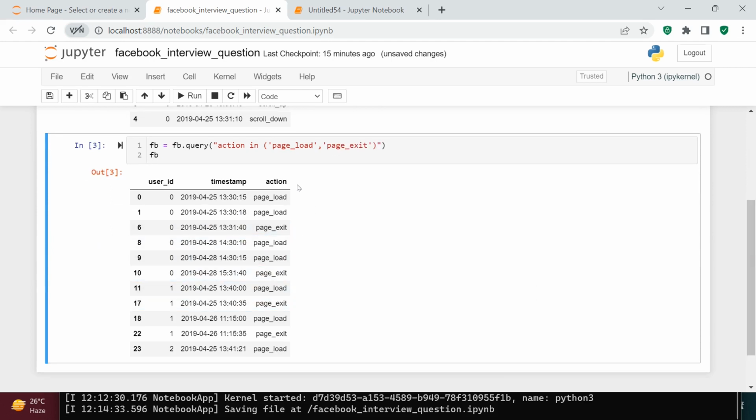Now the next job is creating two columns. Over here I will create one column for page exit and one column for page load, and into that I'll populate the page exit and page load timestamp. So let's just create that. Here I'm just going to create page exit, and for that I will use fb.apply. I'm going to create a function over here, and for that I will use lambda, right? Lambda x. If you want to understand about lambda, I will drop the link for a specific video, just check that out, that talks all about apply and lambda.